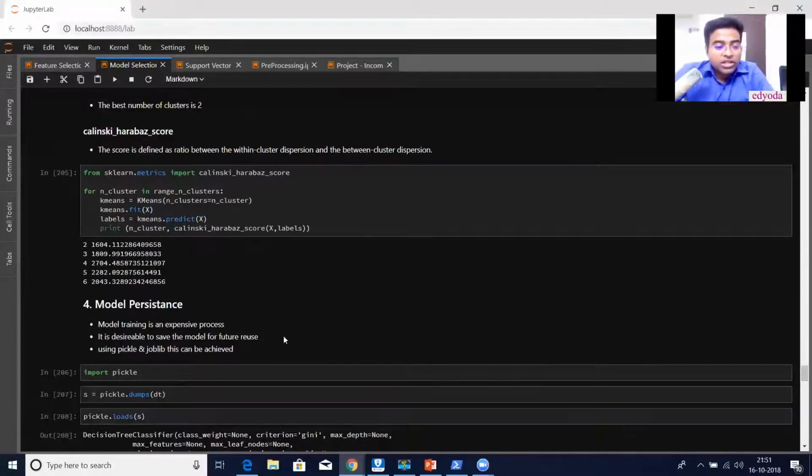Okay, the other technique is the Calinski-Harabasz score. What this tells you is the ratio between cluster dispersion, that is, how far apart the data is within the cluster versus how far the cluster is from the other clusters. Of course, this is not on a scale of 0 to 1, and here also we'll see the score.